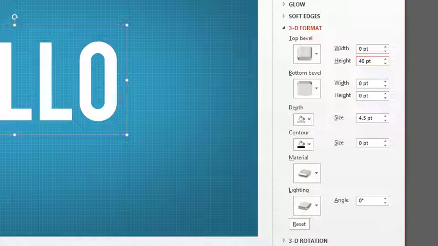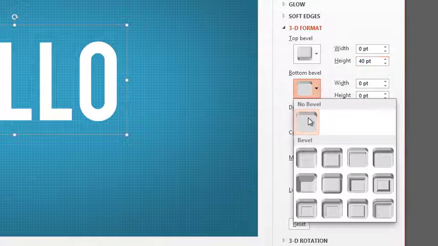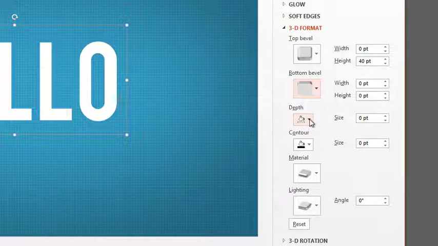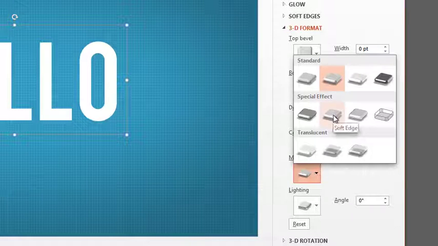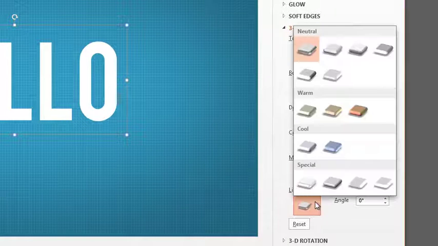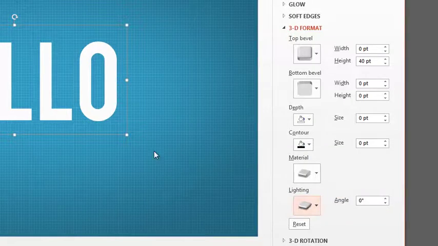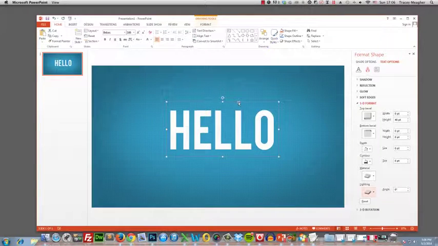Now this will depend on how big your text is. It could be higher or lower. And we're going to use no bevel for the bottom. We're going to leave the depth at 0 and the contour at 0. For the material, we're going to choose the special effect soft edge, and for the lighting, we'll choose the 2-point special lighting. Okay, so it doesn't look like we've made this text into 3D, but you'll see when we go to rotate it that we actually have. So let's do that now.